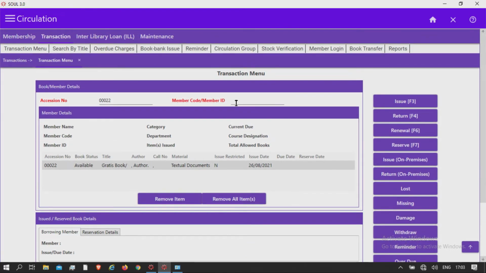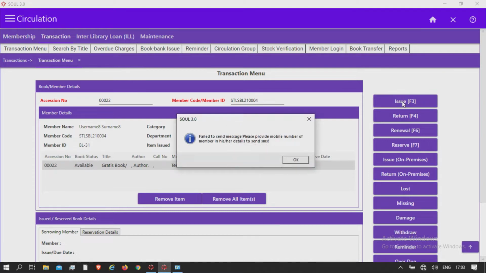Select the title to be issued. Assign the accession number of the item and the member's ID or code to whom the item is to be issued. Select the title to be issued and click on the issue button. The document option shown on the screen will issue the item to the specified member.